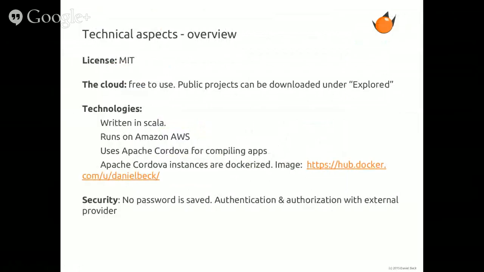The technologies used: the software is written in Scala. For the moment, it only runs on Amazon Web Service. And it uses, as I said, Apache Cordova to compile the apps. And the Apache Cordova instance or Docker are run with Docker. Now, if you know Docker, Docker is something like a virtual machine, but it is not one because it's much faster.